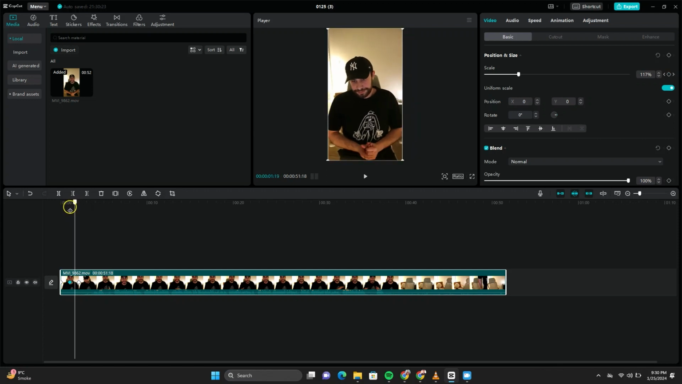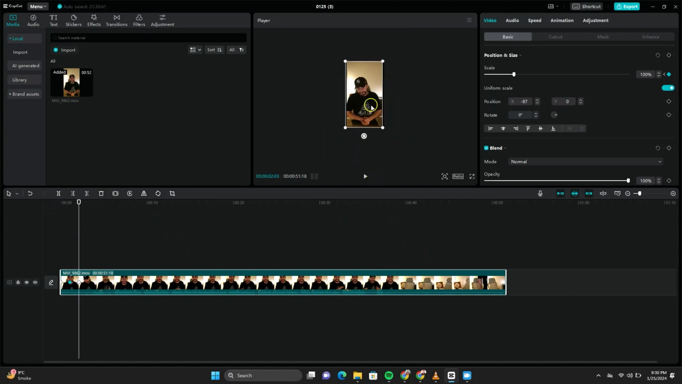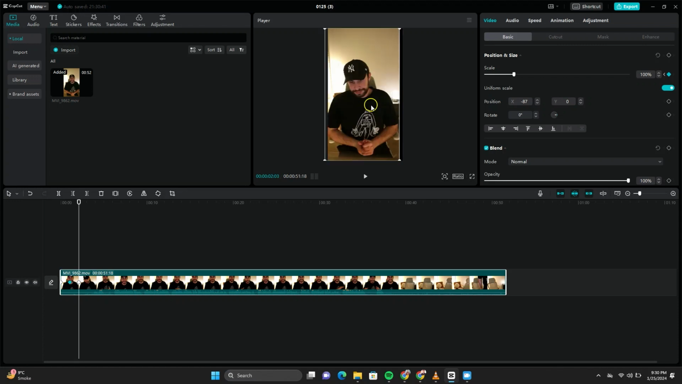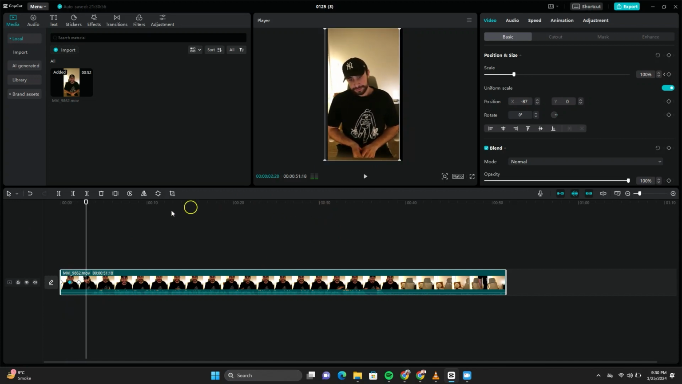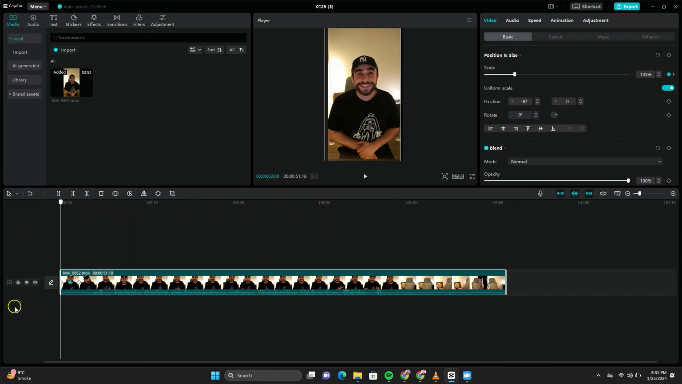Also reposition the video. You can also press Control and use the middle button on your mouse, so you can zoom out and see the entire video. And now if you play the video, as you can see, first you have zoom in and then you have zoom out like this. So that's pretty much it for this video.